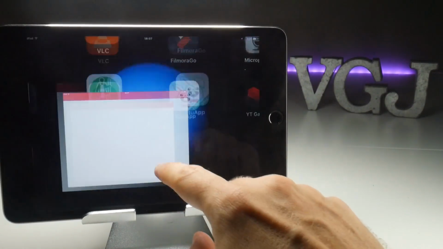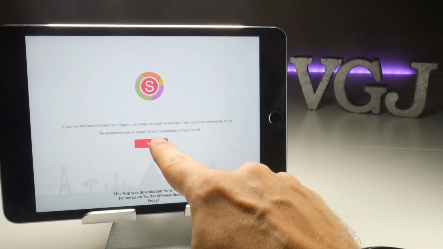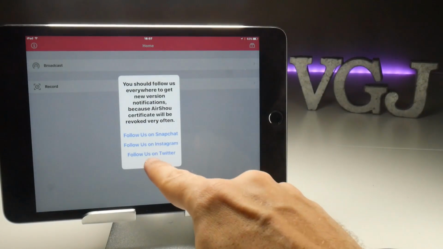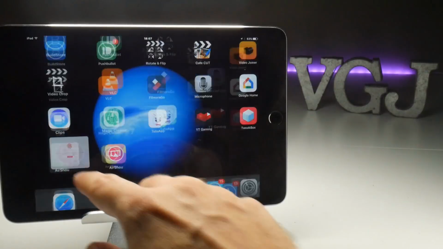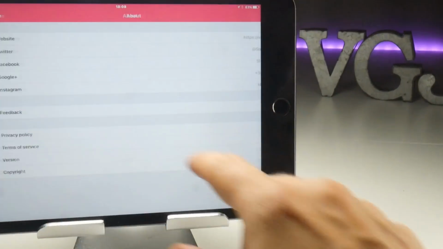I'll just confirm first that this is the 060 version. And let me just get past all of these usual screens. So if I go to the info there, we can see 060. And if we confirm from the App Valley version of Airshou, that is 061. So two different versions there.